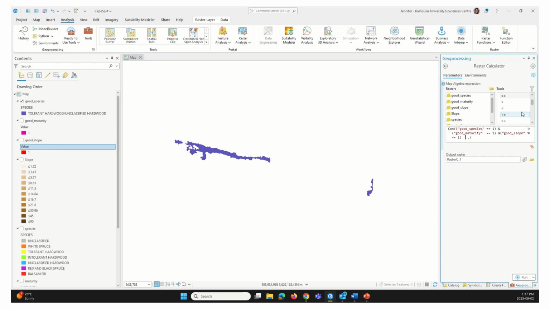You can see the way this statement reads so far is the condition we're looking for is good species equal to 1, and good maturity equal to 1, and good slope equal to 1. What do you want to do if it's true? We're going to be on the other side of the comma, and we're going to make it value of 1. And then we're going to have the close bracket to close on the initial conditional statement. So what are we going to call this output raster? Well, I'm going to call it acceptable.